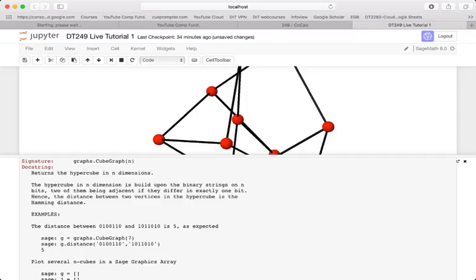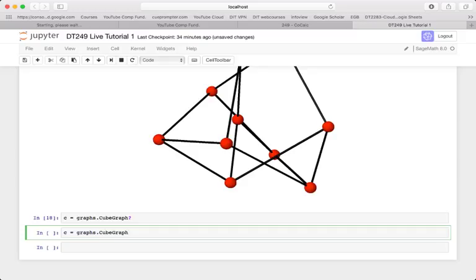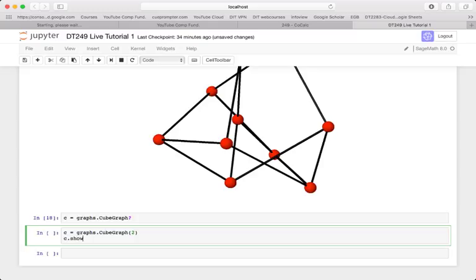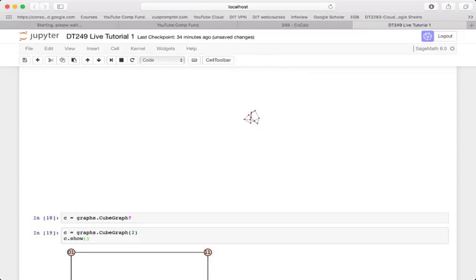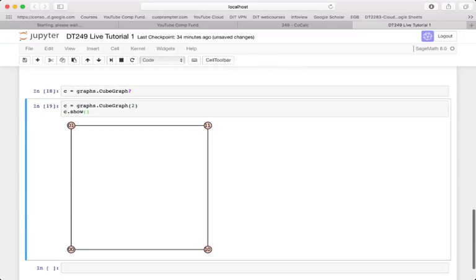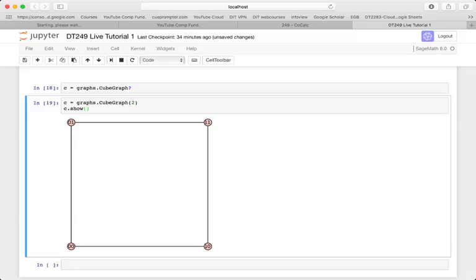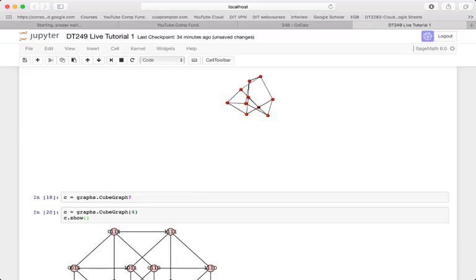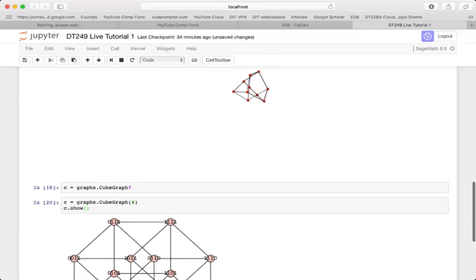So if we say, for example, graph of 2, and then I do c.show and I run that, this is how a complete graph looks like. It is the bit string. So 0, 1, 1, 1 is the name of the vertices, and it links them based on the bit string. If you want to change this to 4 and run it again, it will display a different type of cube graph.